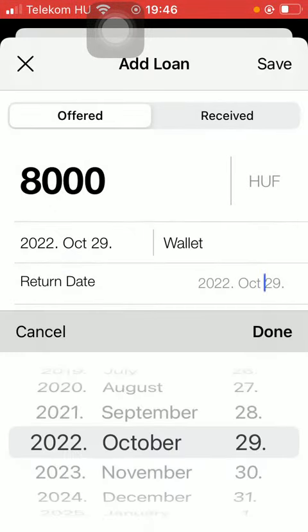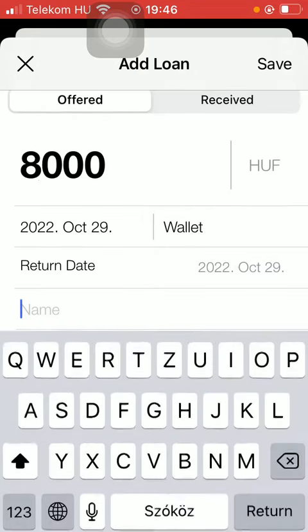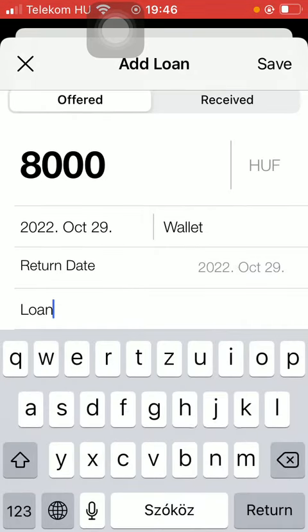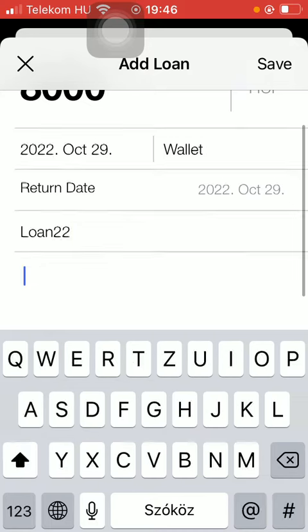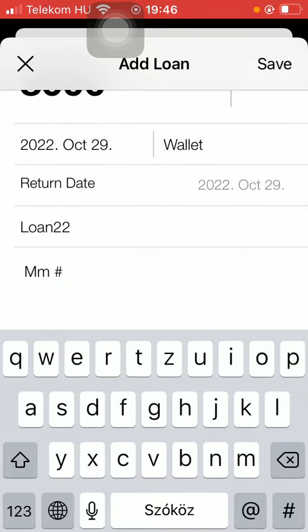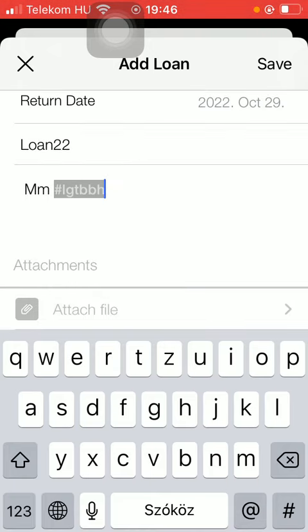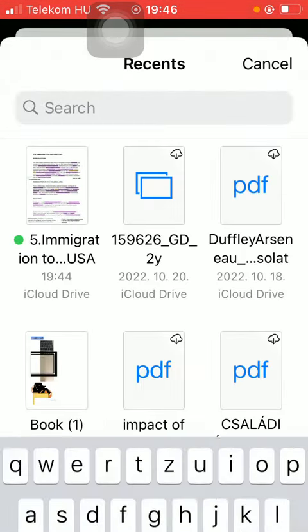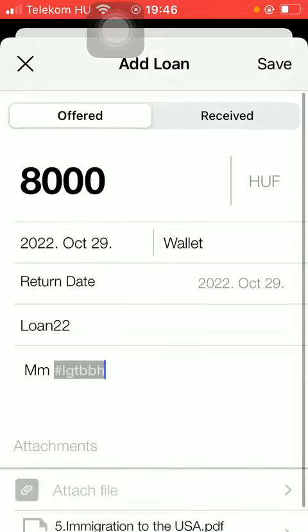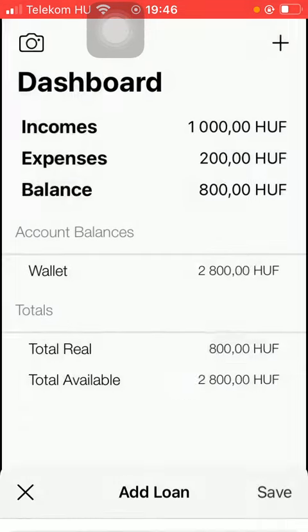You can also add the return date, type in the name of it. You can add your notes and tags as well, and you can attach a file to it in the attachments section. So if you are done with adding all this information, click on the save button in the upper right corner of the screen.